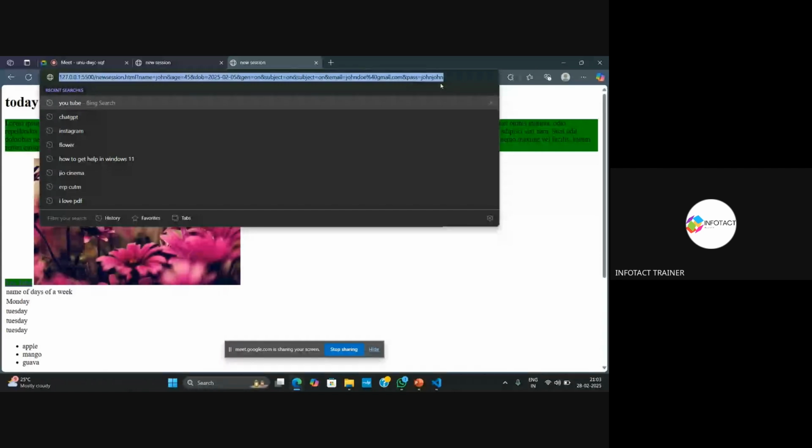This is why we will never use the get value in our method attribute, because it is way too dangerous. If we provide the get value to our method attribute, then all the data that we have provided in our form tag will be displayed inside the URL, which is why we will write the post value inside the method attribute.